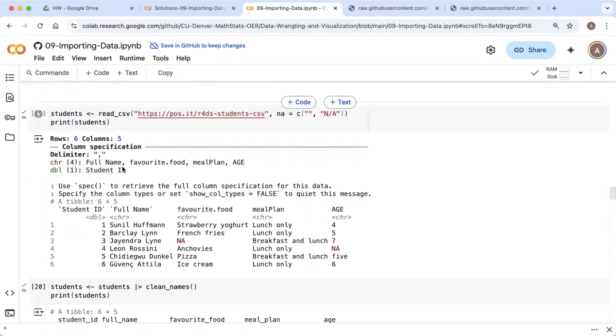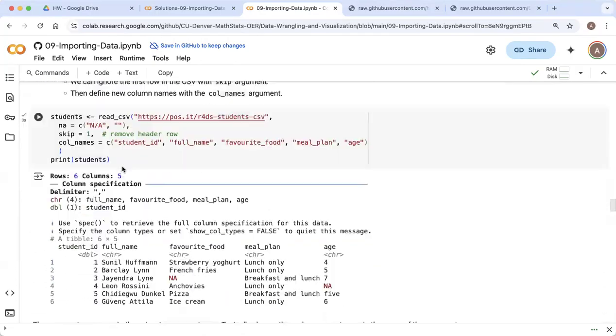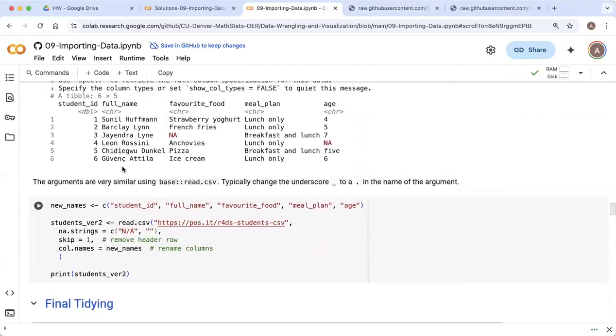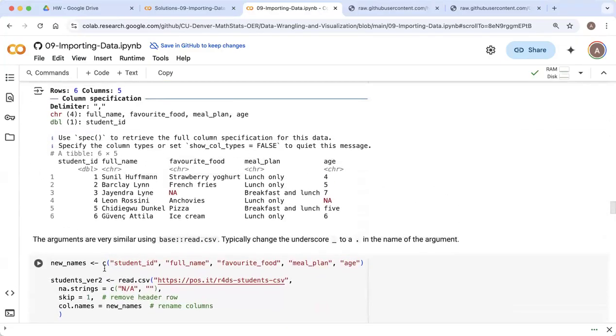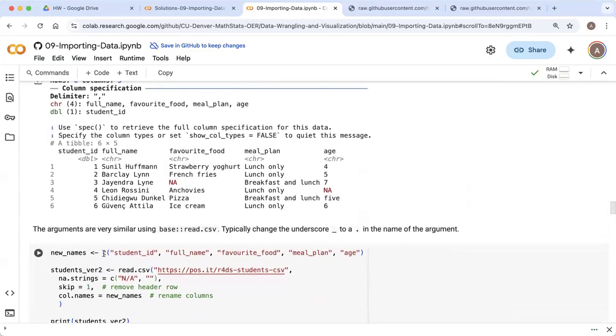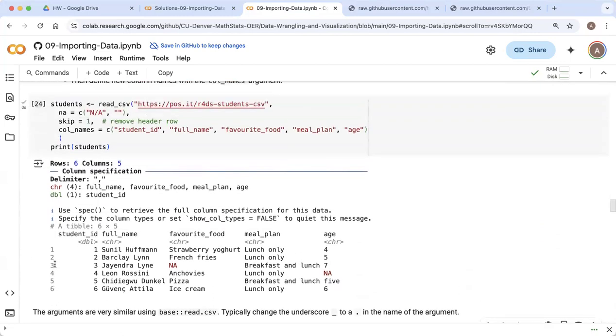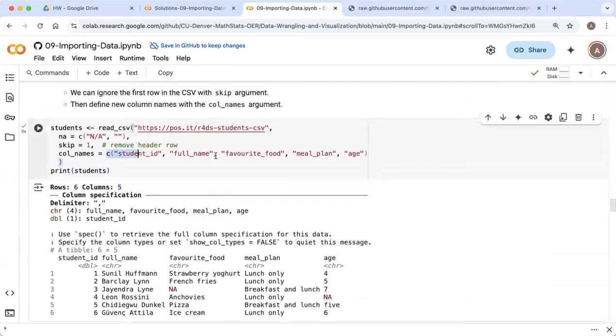So if we were doing this with the base R function read.csv, then what I could do is, first of all, I could store all of my new column names into an object that I call new_names itself. And that might help make the code a little bit more concise rather than have to type that vector inside of the function.